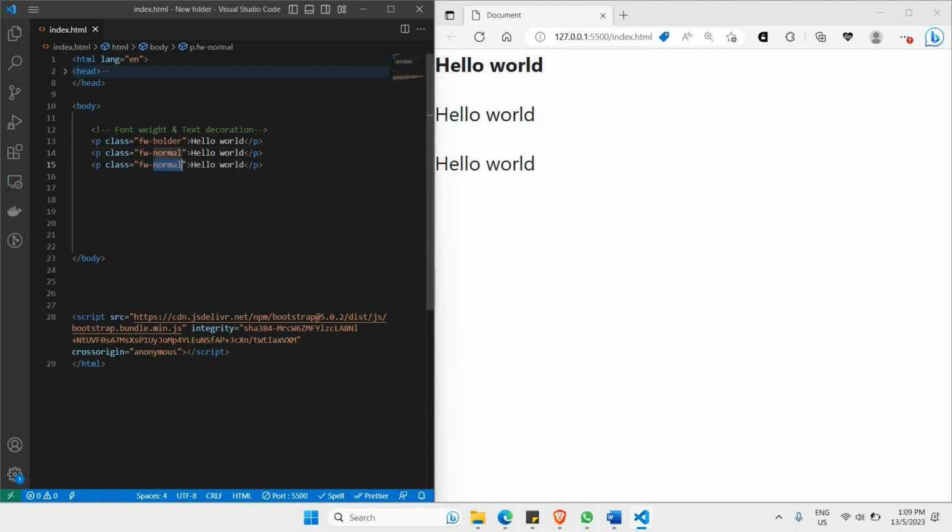You can actually make use of light. So in this case, I'd like to replace the normal with light, just like this, and you'll be able to find your text is far thinner right here. And there you go. We happen to have bolder, normal, and light, and we don't actually need to use bolder. We can just use bold like this, and you'll have the same styling effect, which happens to be the same as the bolder.